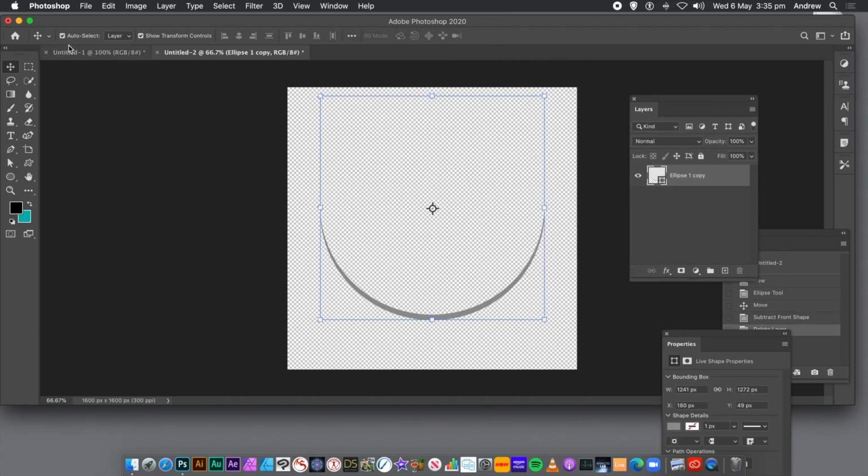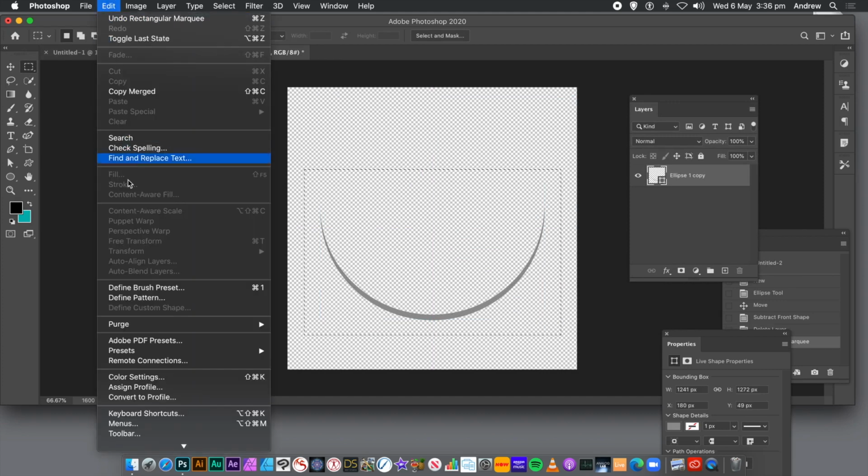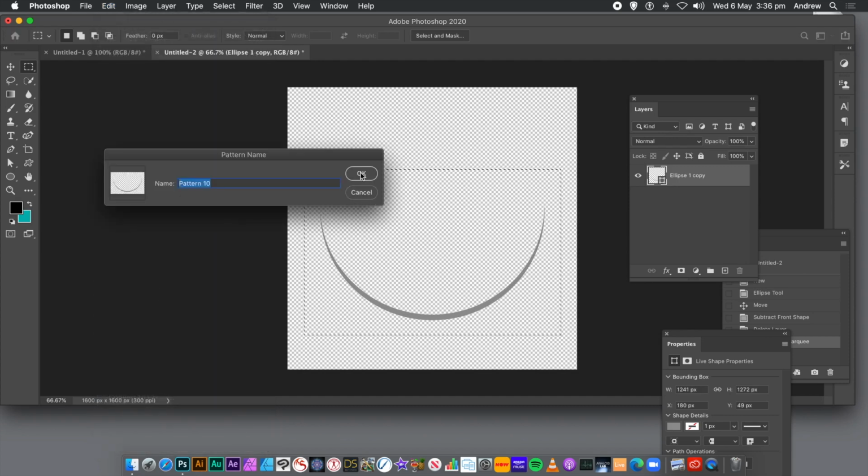Select that crescent using the Rectangular Marquee tool. Go to Edit menu and Define Pattern. Click OK.